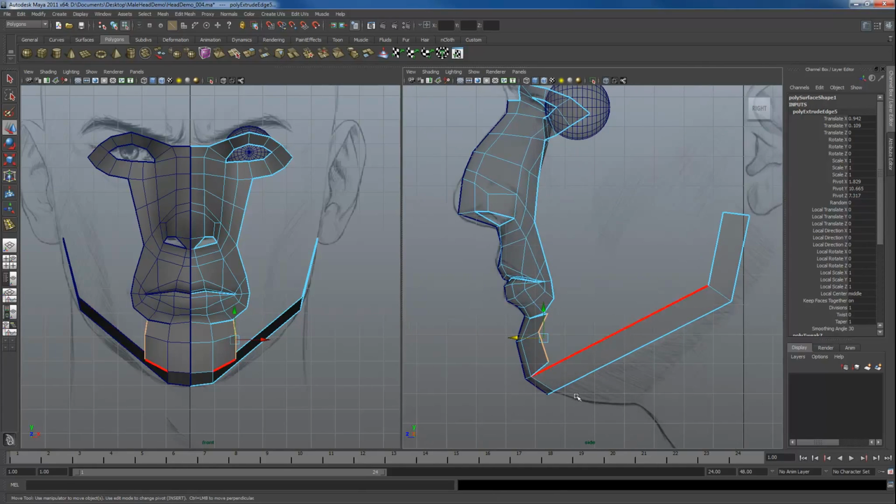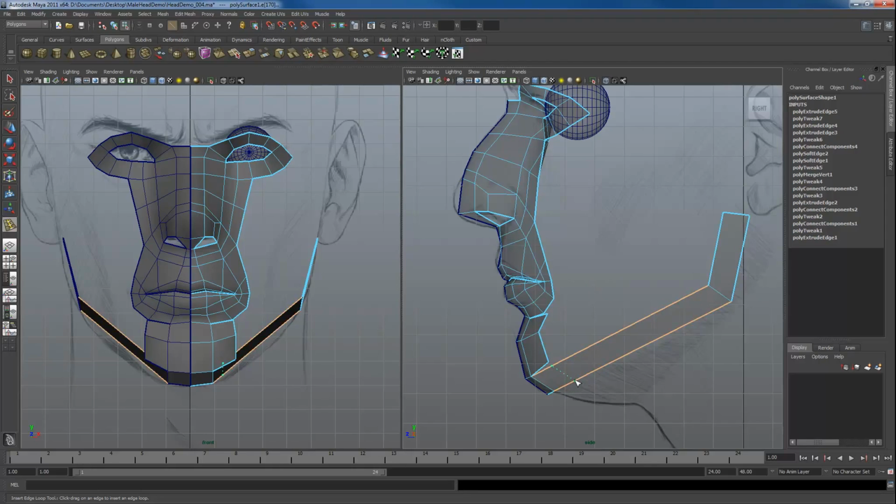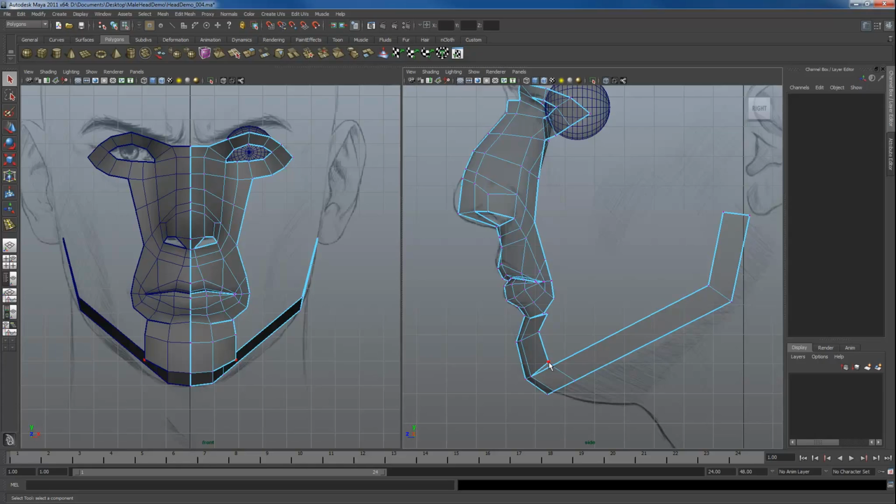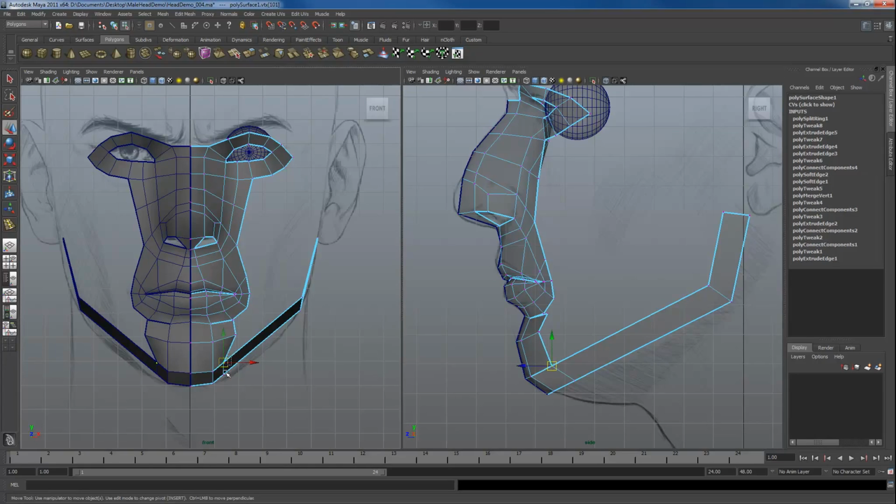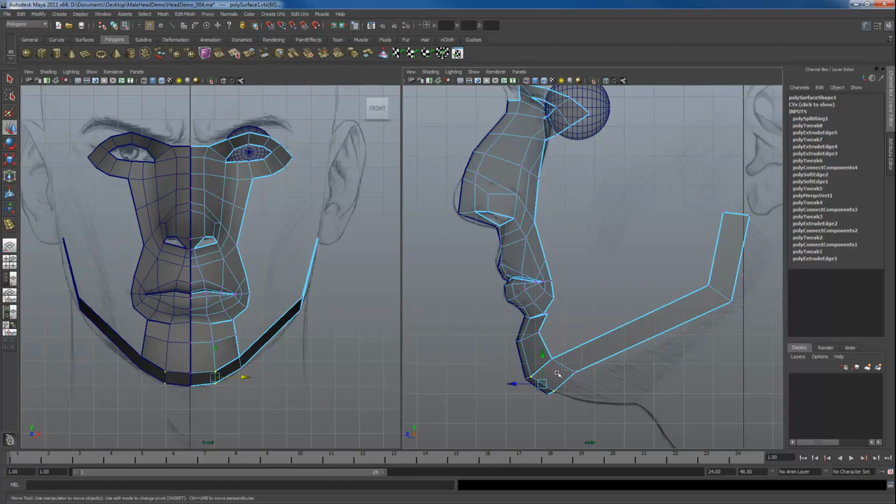If I look at this, I can tell I need to cut another line across, so insert edge loop tool, just like that. Attach this point down, and we look at the front, we'll adjust this whole front, so move it to the side. Snap, merge. Again, we do it for this part.